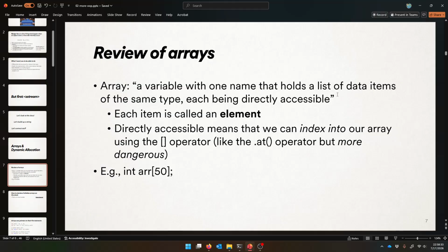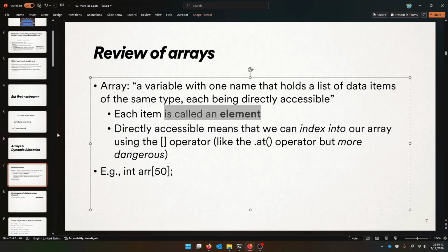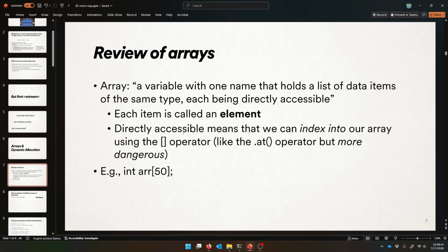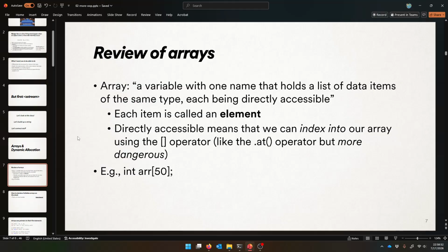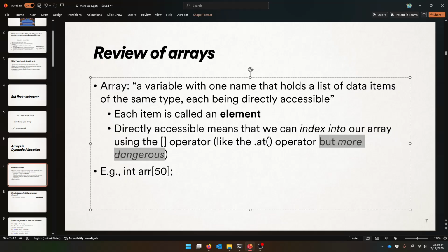So this is like a definition from a textbook. It holds a bunch of things, all of the same type, but we can get to each of them with indices. Each piece of an array we call an element. And what directly accessible means, again, is we can use indices to get to a place. It's these square bracket operators for arrays, very similar to the .at of vectors, but it's more dangerous because you can go off the end.